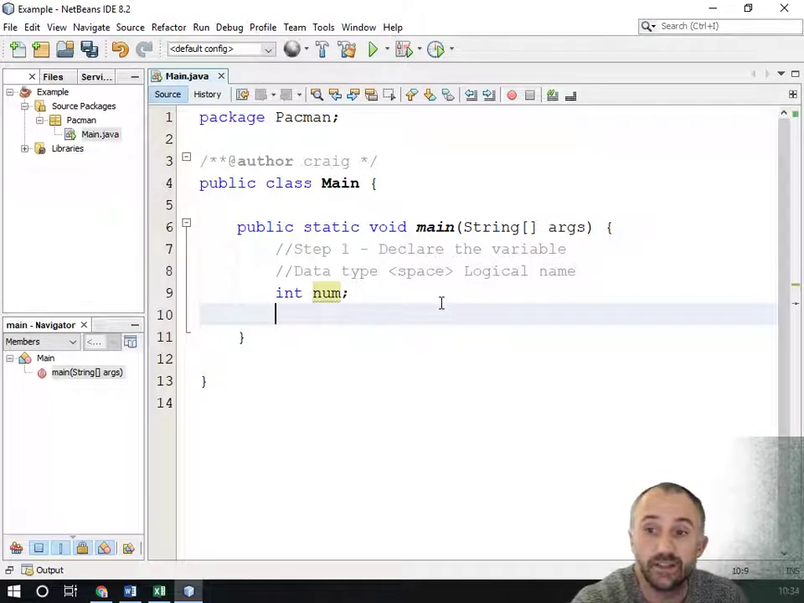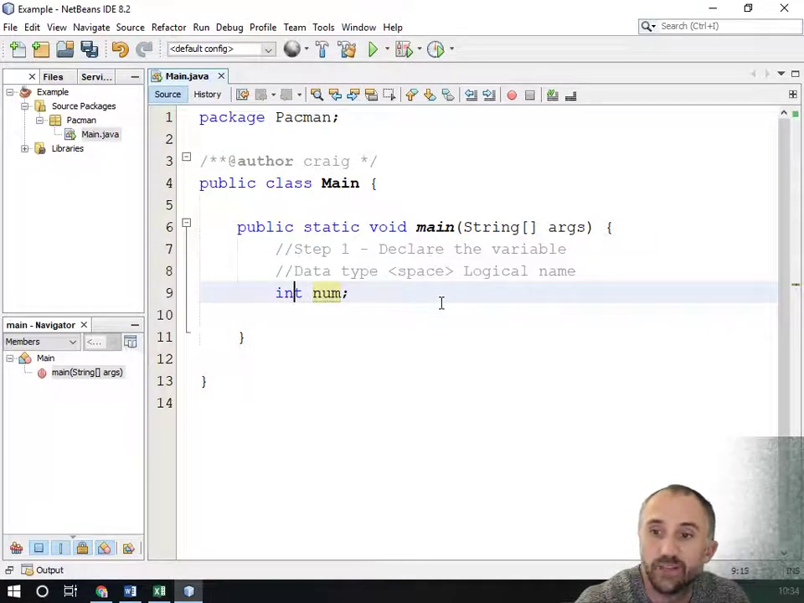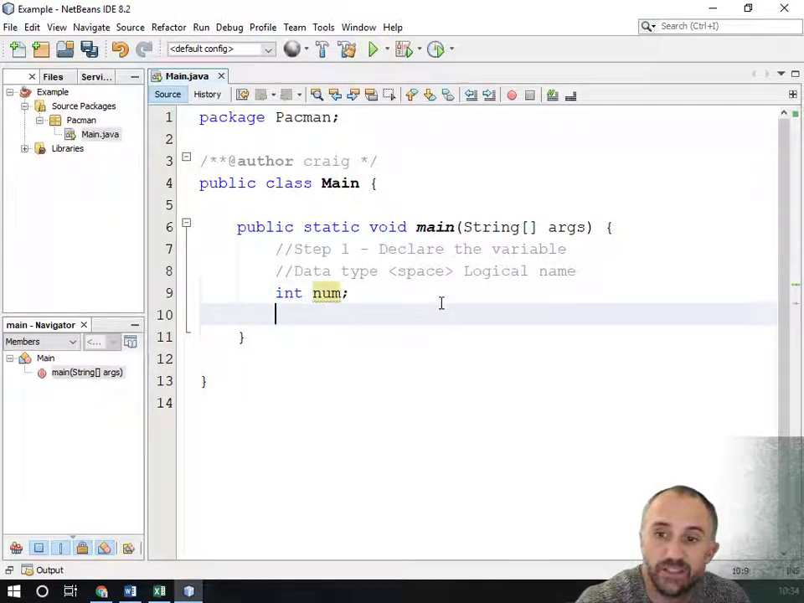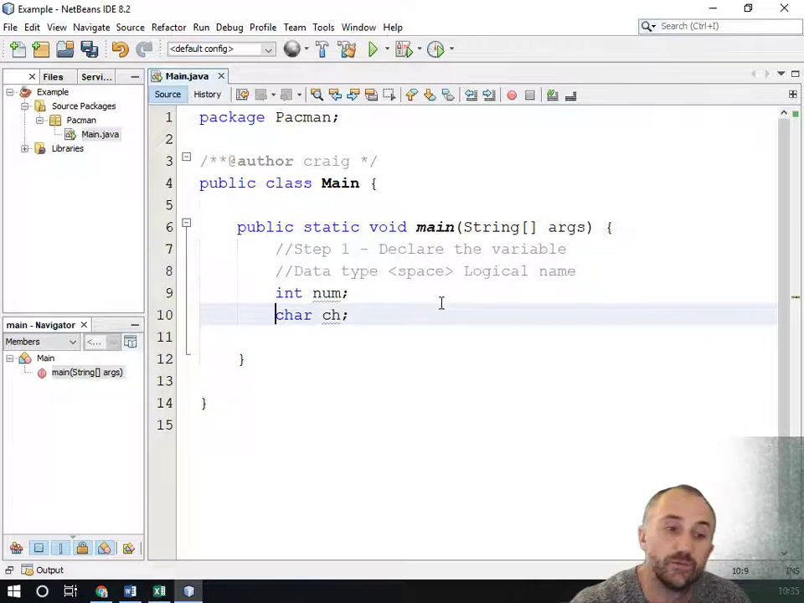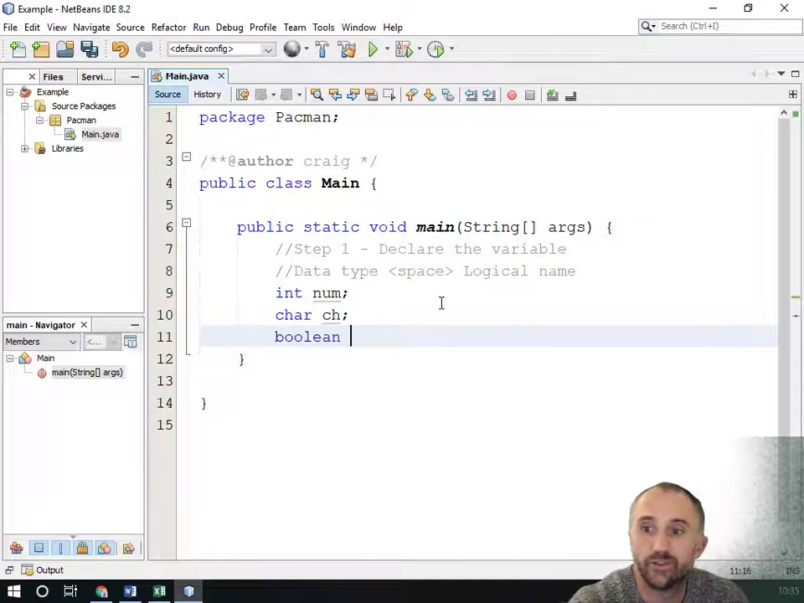So int is one data type. Int is integer, meaning it is whole numbers. So remember, int is a data type. It highlights data types in blue. Another data type is character. I'm just going to call this one ch. Character will store an individual character, a single character. A different data type that you might need to know of is boolean. I'm just going to call this one boo.